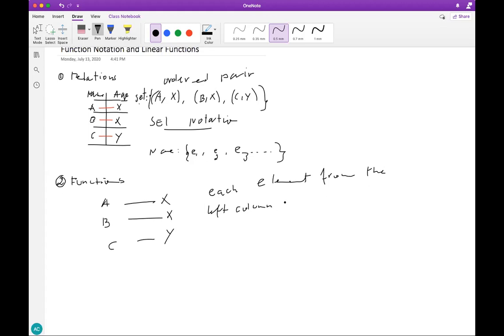Left column corresponds to one element or value from the right one.